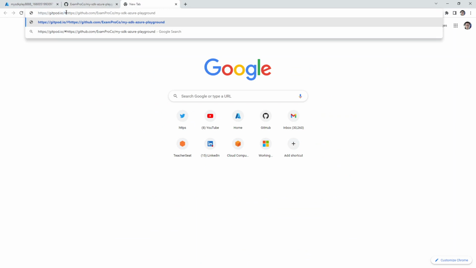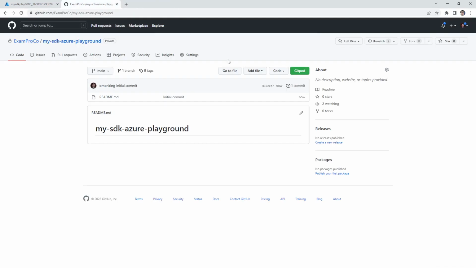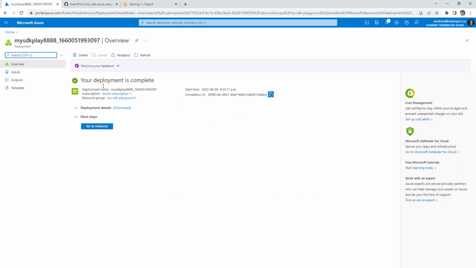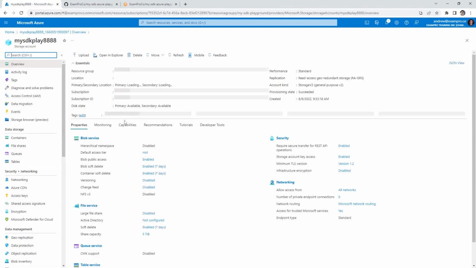To use Gitpod, all you're doing is attaching this in the front of your URL. If you want the button, you can go get the Chrome extension. I'm going to go ahead and hit Gitpod and spin up that environment. Going back to our storage account, you can see it's deployed, so we'll go to that resource.